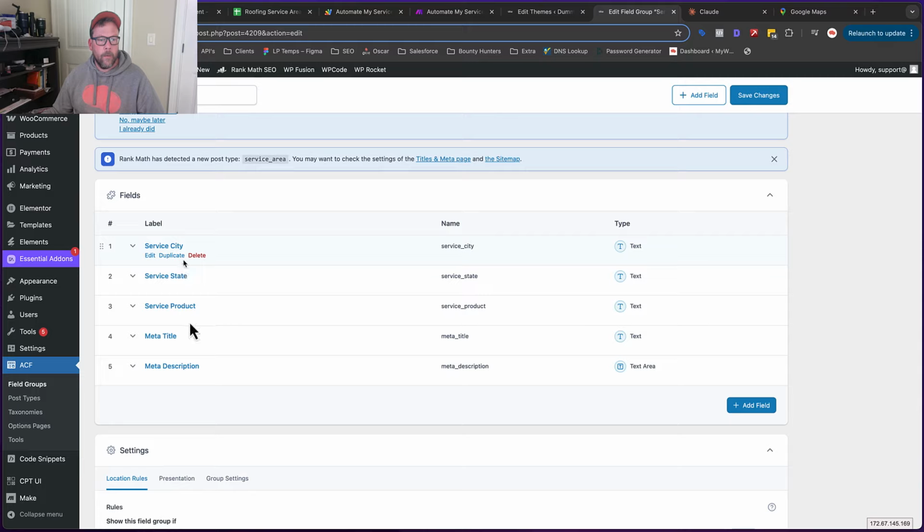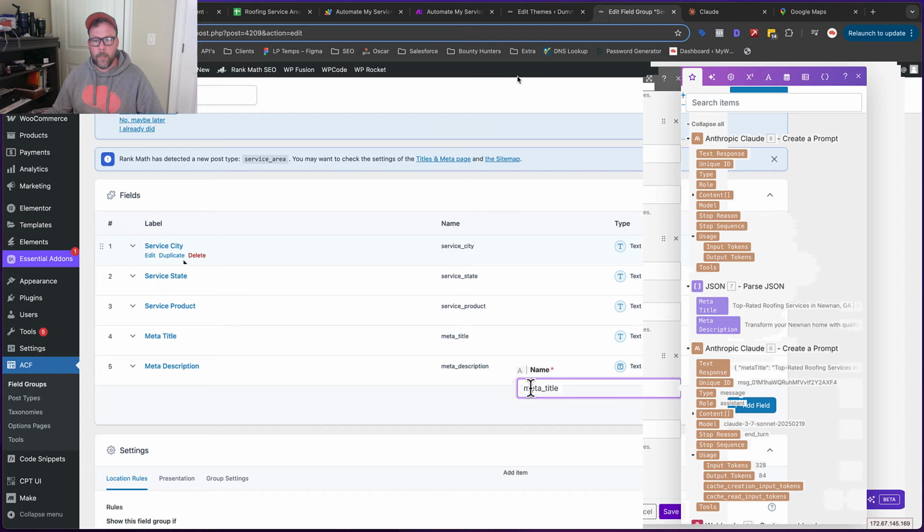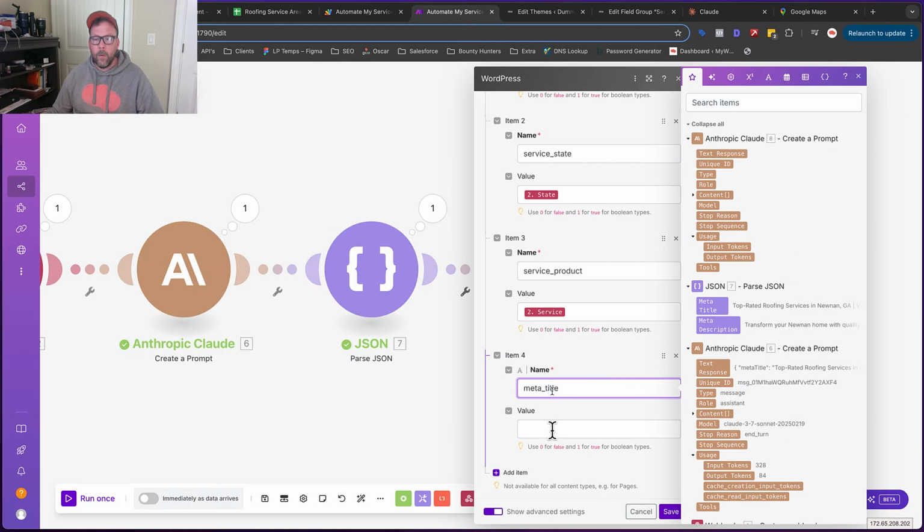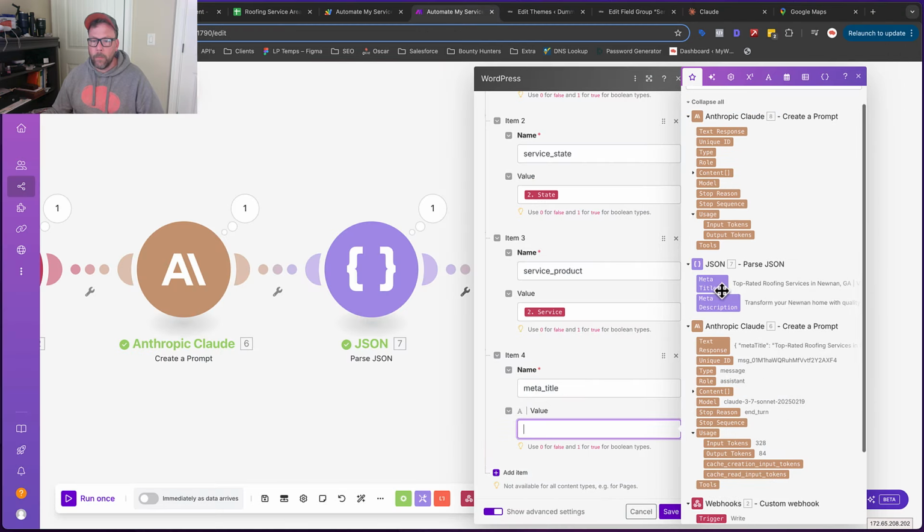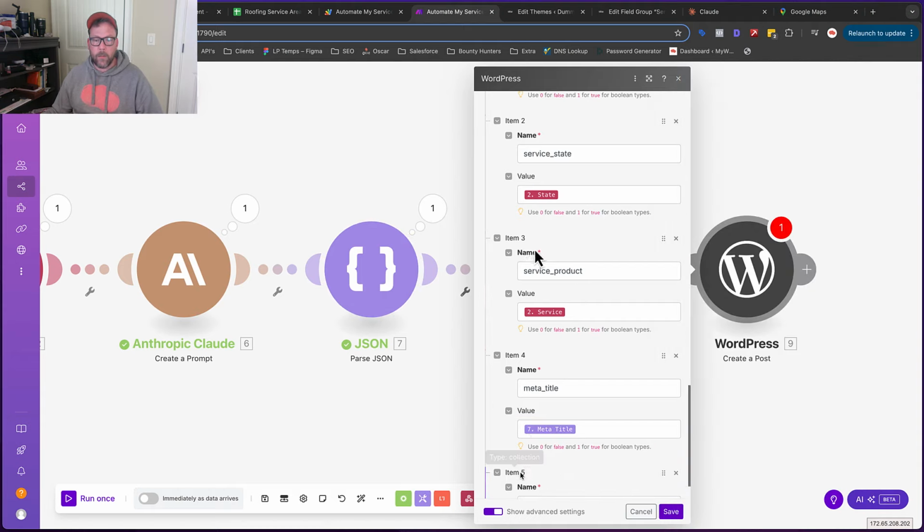We're going to do meta title. This is the big one. So meta title. So now we're going to click on meta title. We're just putting that in there. And so now what we're going to do is meta title right here. So this meta title is from the JSON, not Anthropic. Okay, and then the next one we're going to do is, nope.